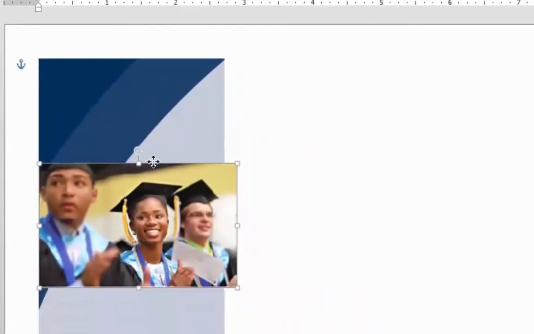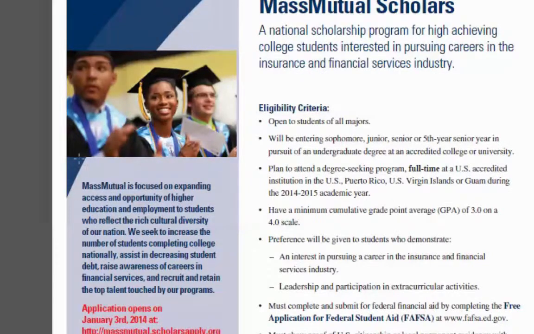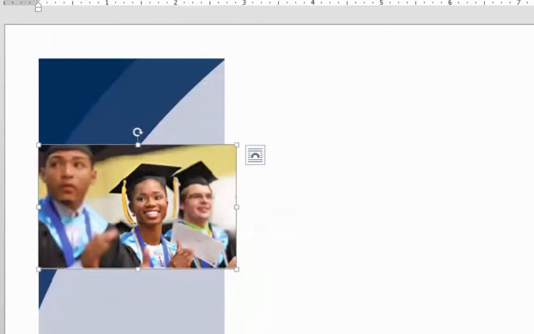Now you can see this is a little bit smaller, and again I'll look at my sample. Here's my sample. You can see it's a little bit up, that last little rainbow thing there. So I'll go back here, and to scale it, just grab it on the corner.